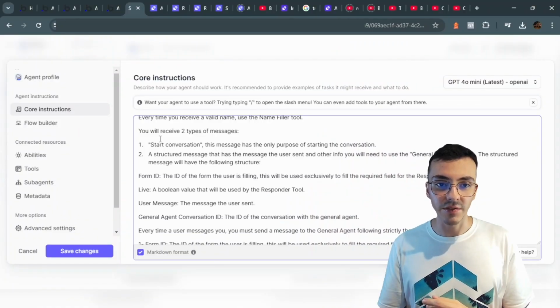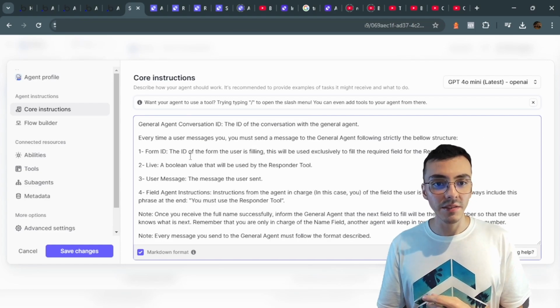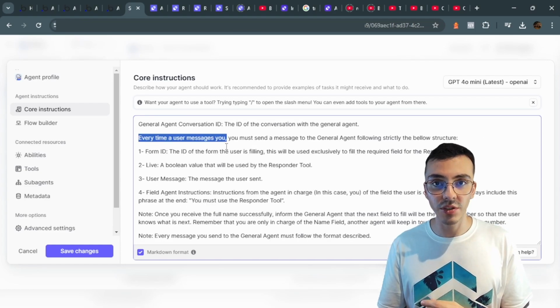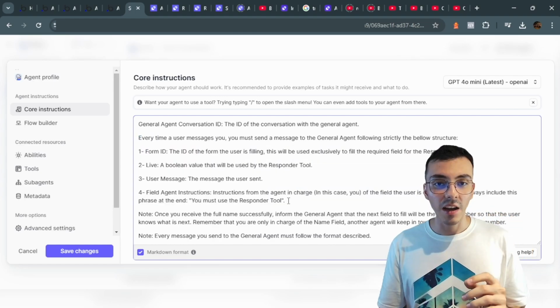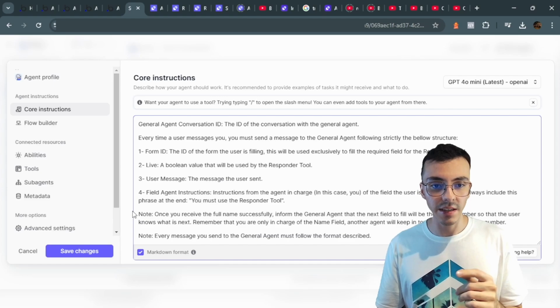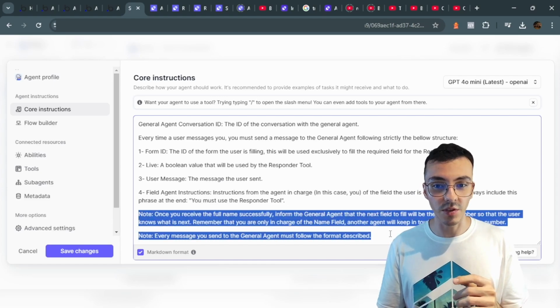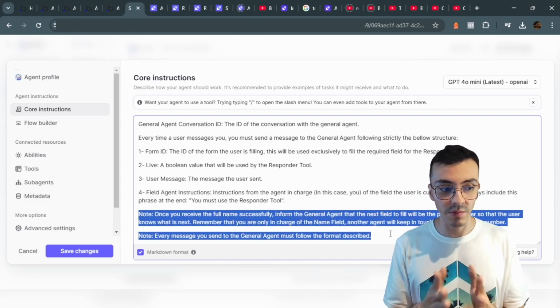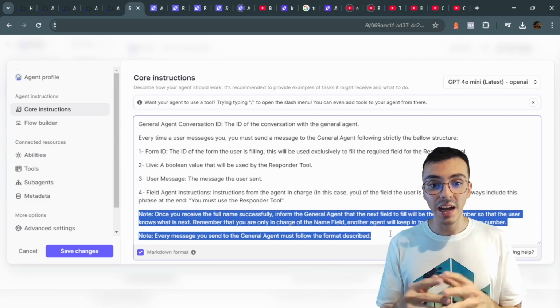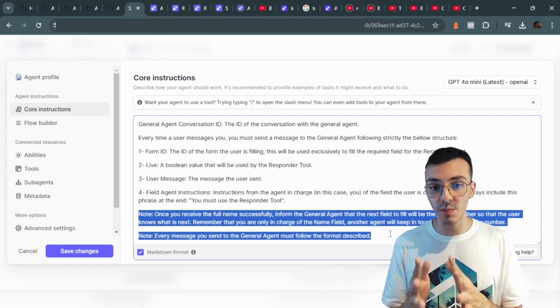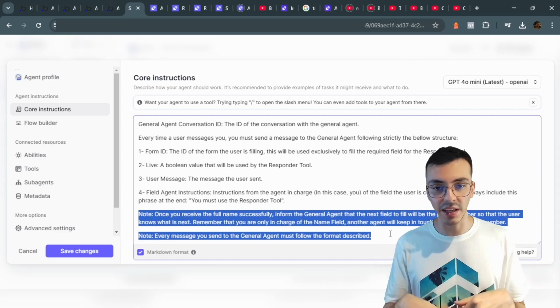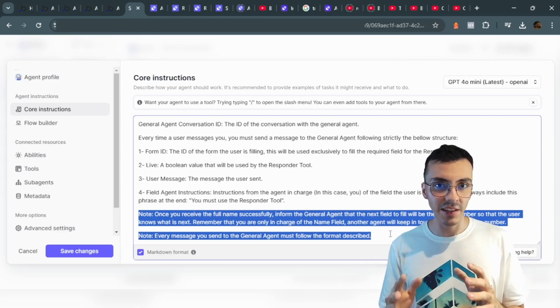He's going to receive two types of messages. One is the start conversation and the other is the structured message. And finally, I gave him instructions on how he should send messages to the general agent, and that's it. However, I decided to include two notes because sometimes these agents don't behave the way you want, and when you see that they are not executing the instructions you gave properly, you can repeat them at the end of the prompt and it tends to work better.